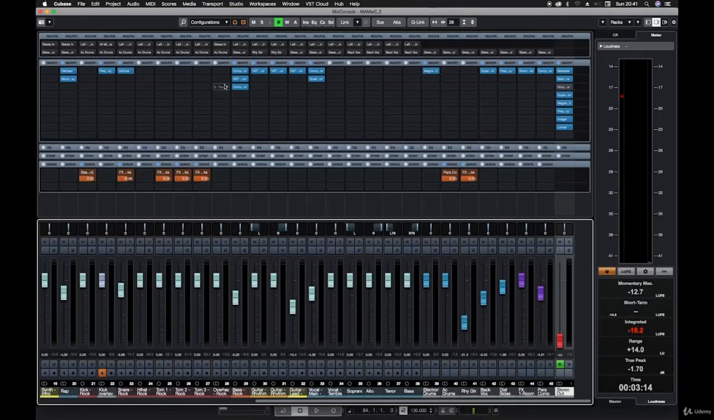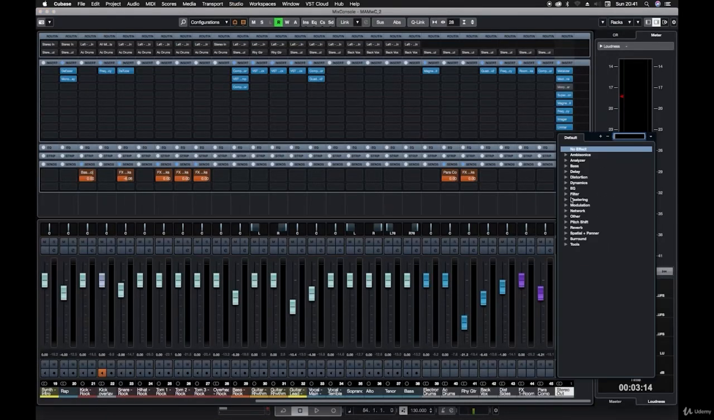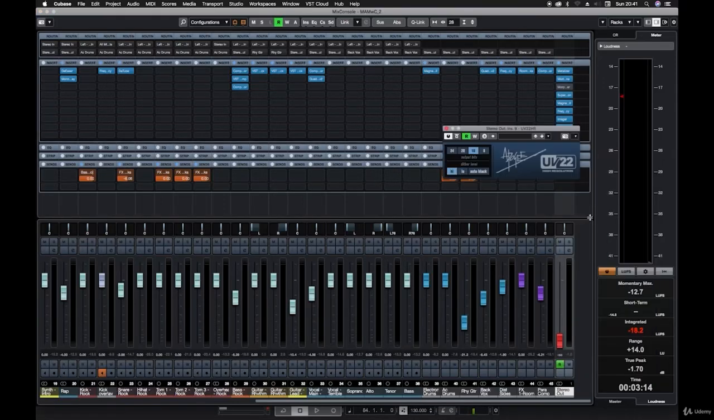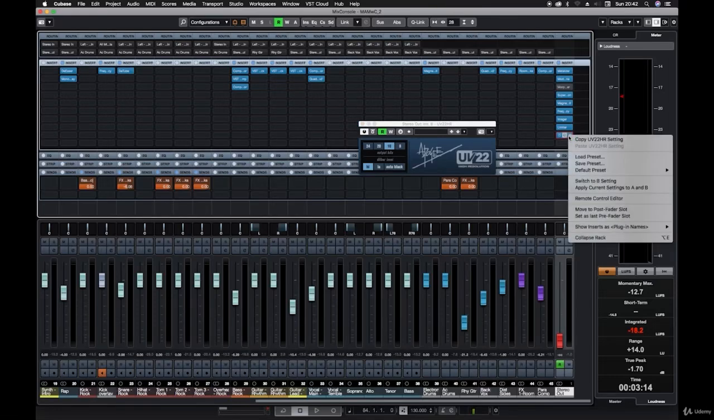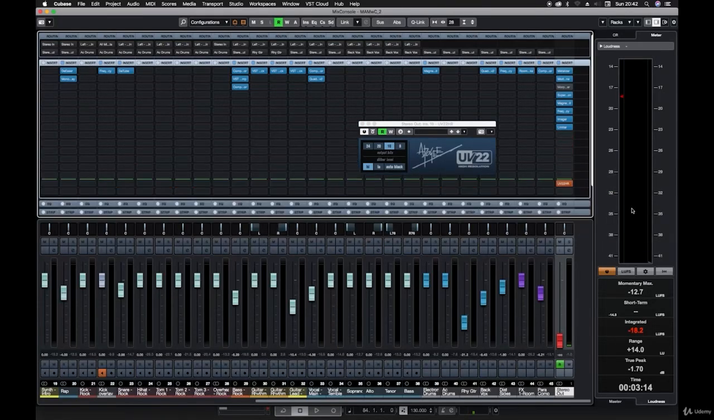Go to the mixer, inserts on the stereo out, mastering, and select UV22HR. Now right click on it and select Move to Post Fader slot. This plugin must be the absolute last thing on your signal flow, so it must come after the fader here.